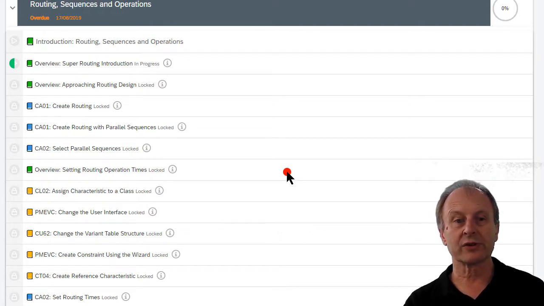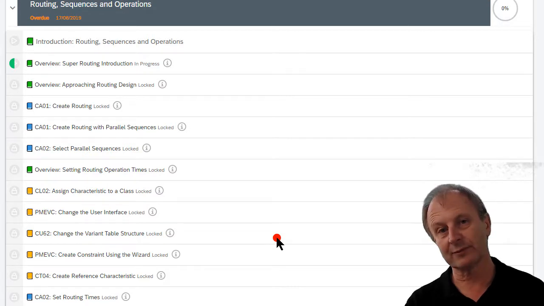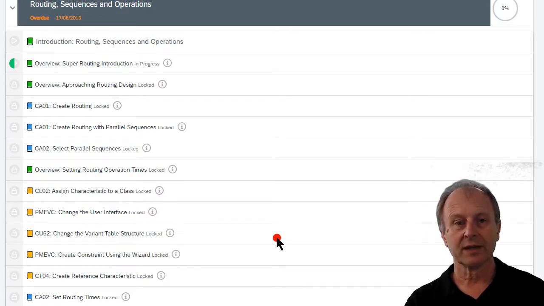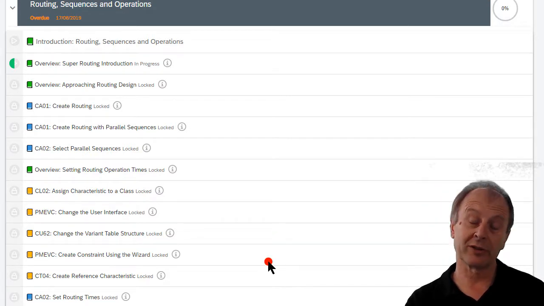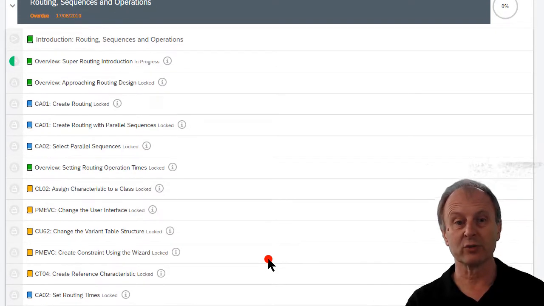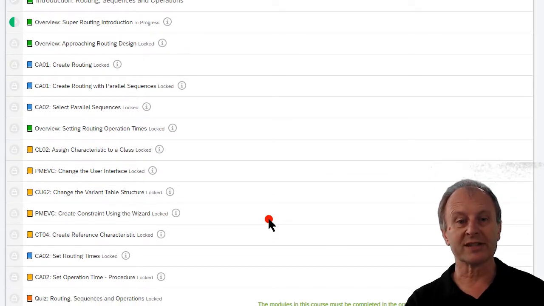CL02, we assign characteristics to a class. This is part of some self-guided refreshers. PMEVC, where we change the user interface. CU62, where we change a variant table structure. We can create a constraint using the wizard. And in CT04, we create a reference characteristic. All that is a refresher on some previous material.